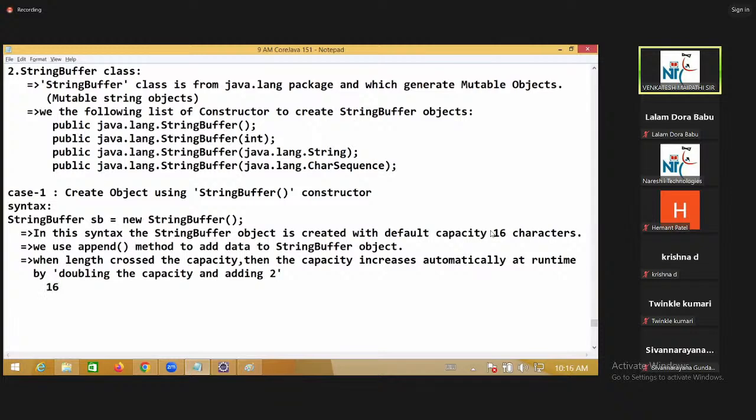Initial capacity is 16. Next will be 16 plus 16 plus 2. The capacity will become 34. Then 34 will become 34 plus 34 plus 2. It will become 70 and so on. The capacity increases to unlimited.